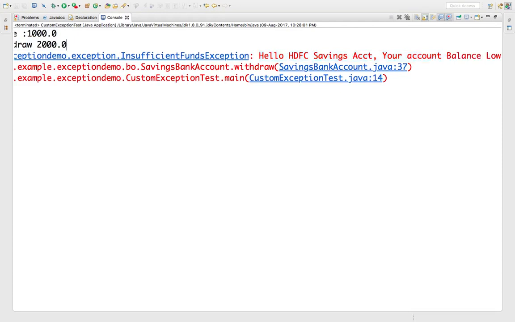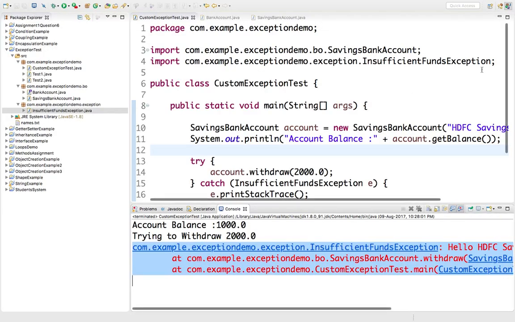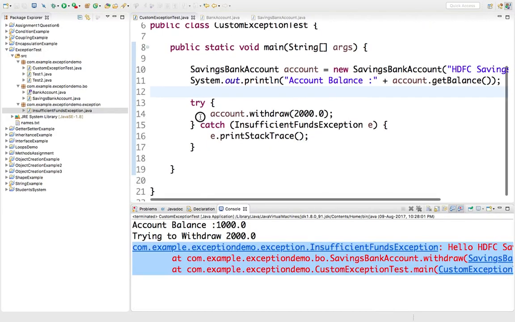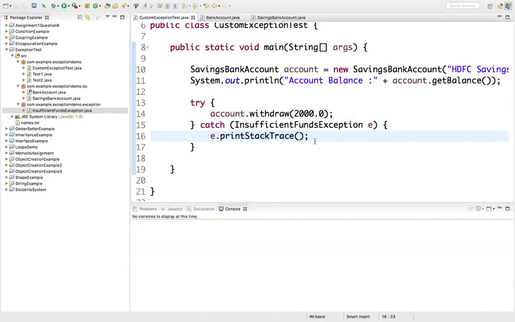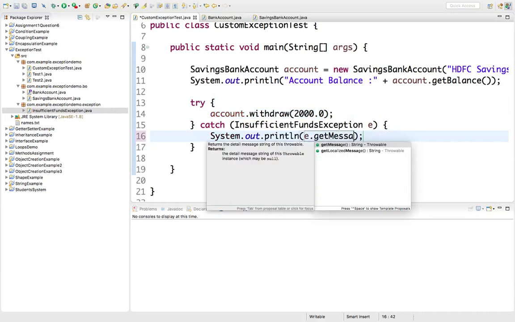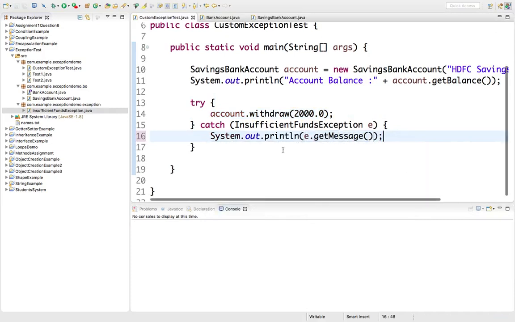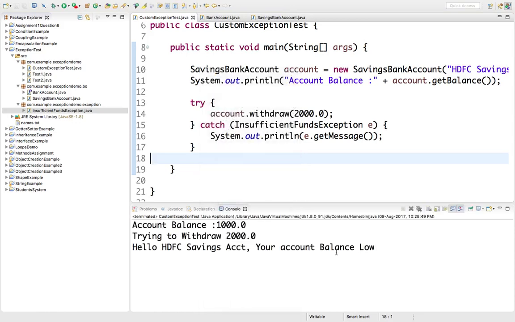Now you can see there is this red color error, and it may not be helpful for the user. So we need to handle that. How can we do that? We can do that with the help of a try catch block. In the catch block, we are just using the print stack trace method. So we are not going to call this method. We are going to print exception dot get message. This message is going to give us meaningful information. Right click, run as Java application. Now it says hello HDFC savings account, your account balance is low.